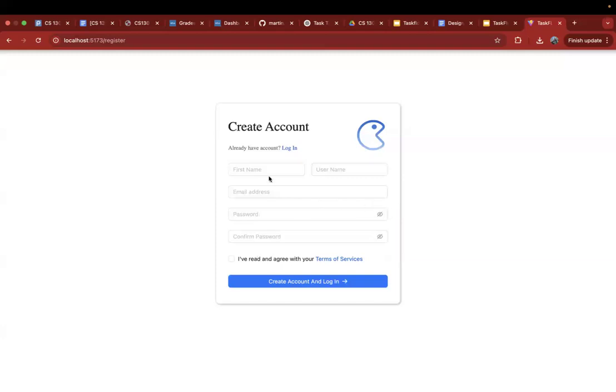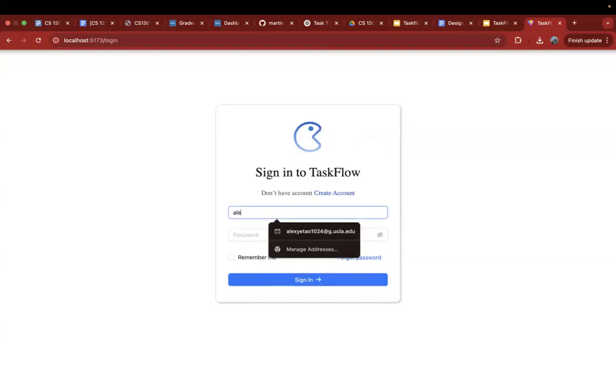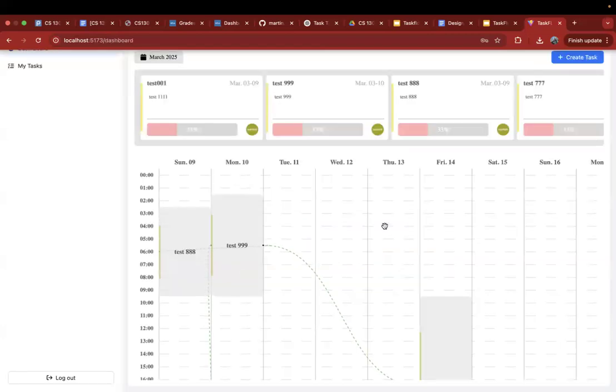So let's go back to the login page. For example, we have already created an example email for demonstration. And here, Alex is logging into his account. And here, this is the main page of our task.